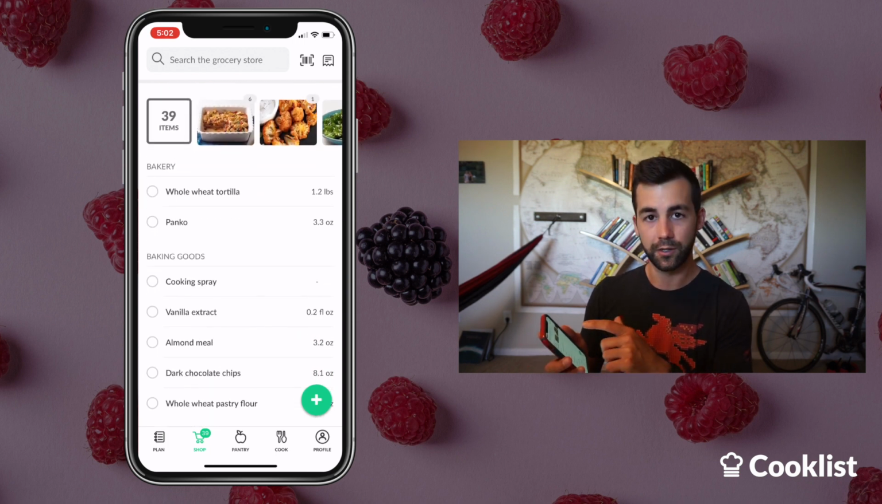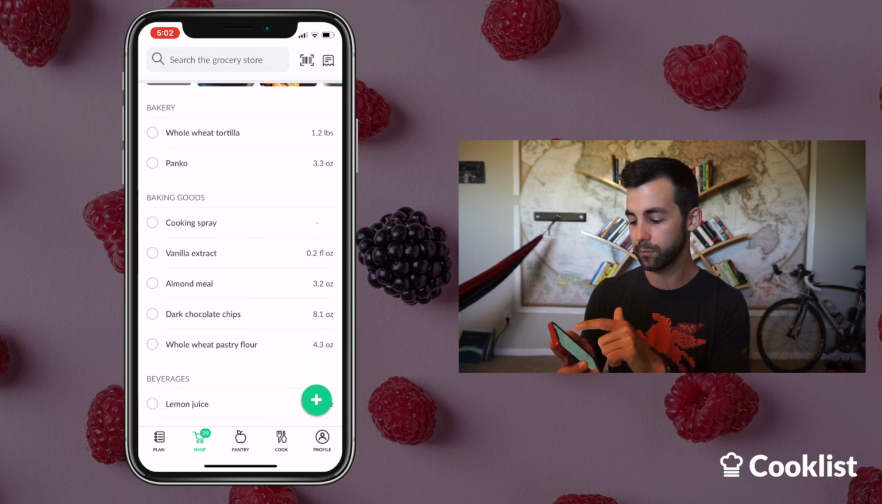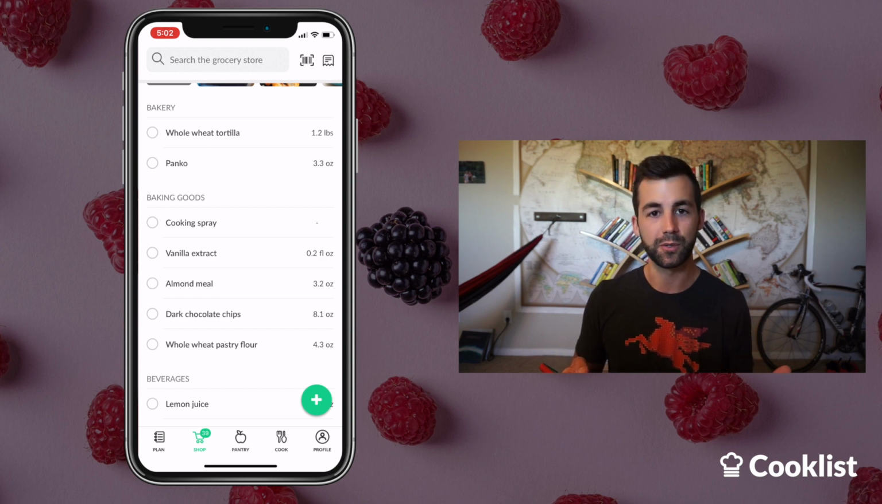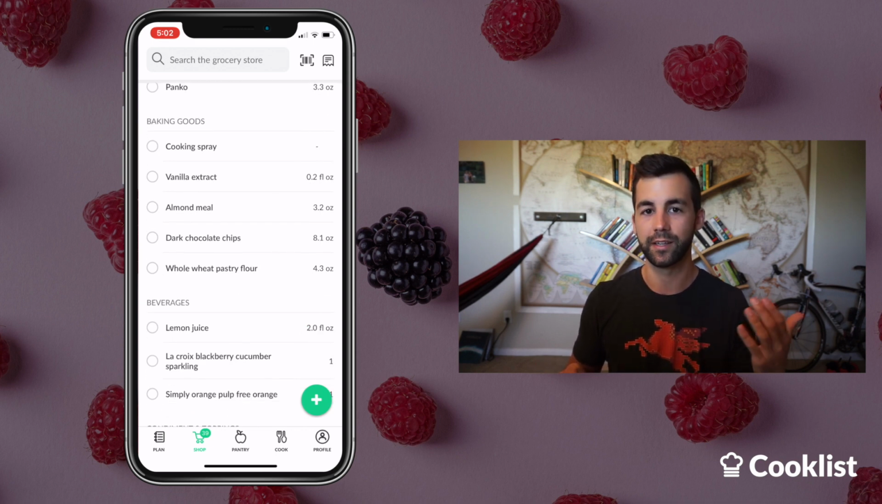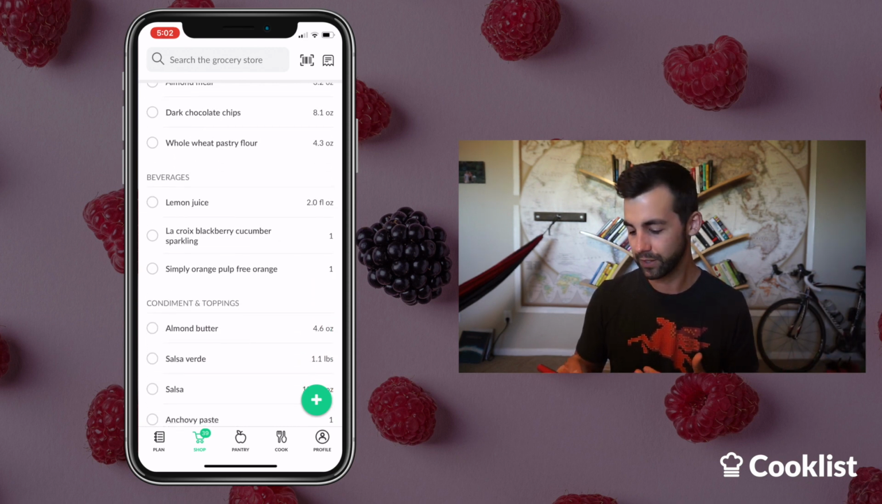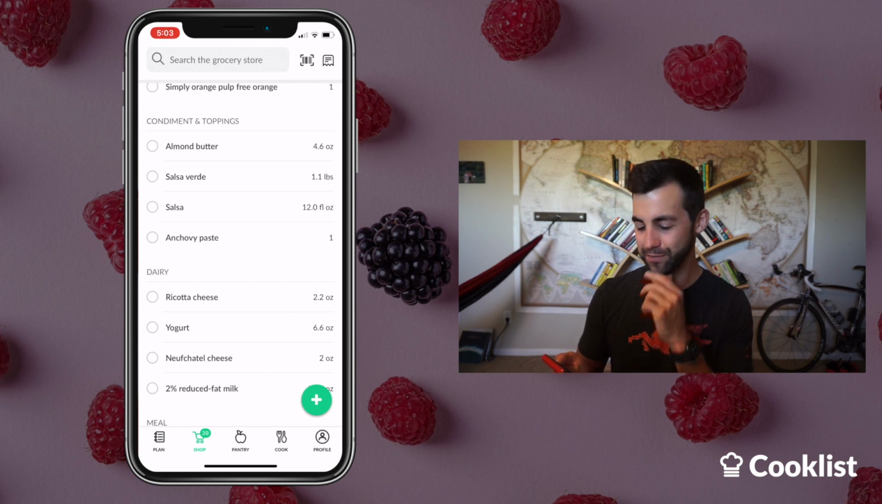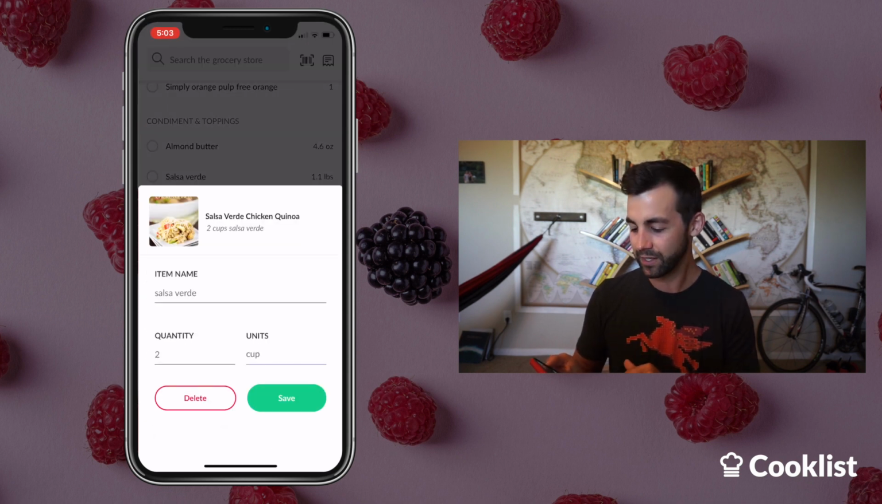You'll notice over here on the right that each item is totaled up in either pounds or ounces, fluid ounces, and that's because that's how items are typically sold in the grocery store. When you're buying a product, it's going to be sold by weight, even though the recipe itself may call for something like cups of flour or, let's see. So if you're wondering, like, okay, how do we need 1.1 pounds of salsa verde? How does that happen?